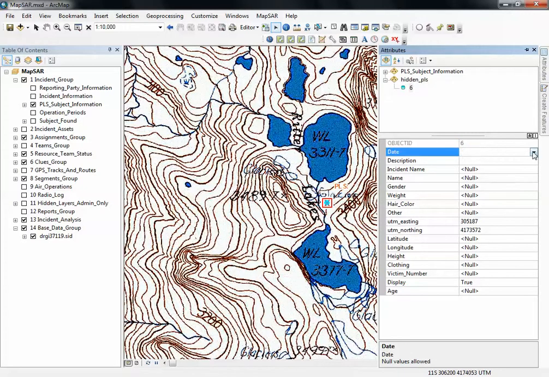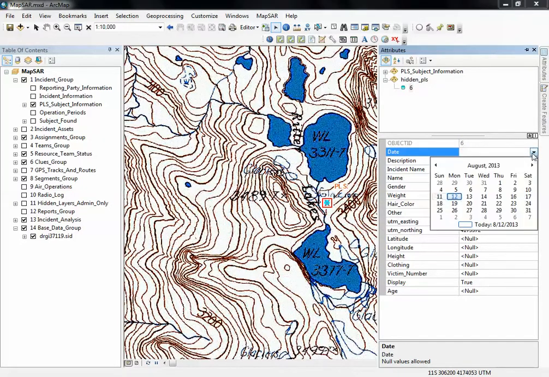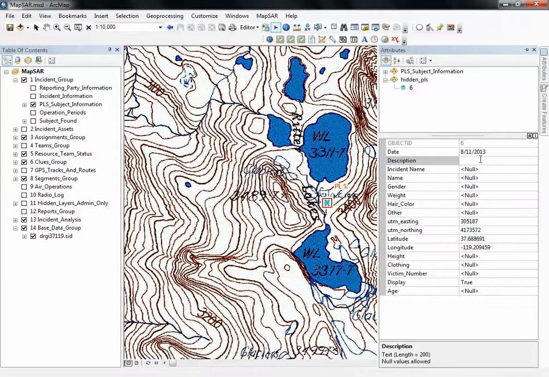So I can go ahead and enter a date, a description, an incident name. Again, because we've already defined the incident, we'll have the search name. We can enter a gender. So he was a male, the person's name, etc. You can go ahead and fill all this information in.